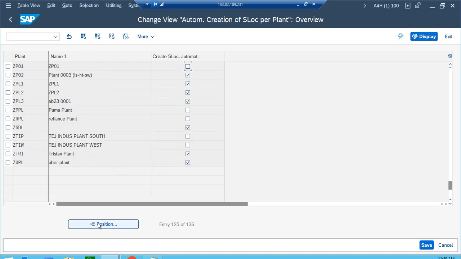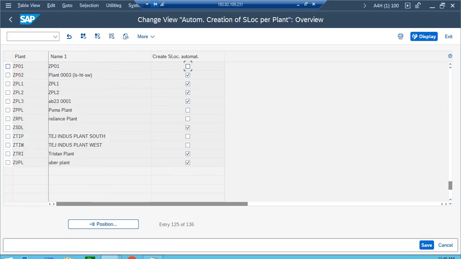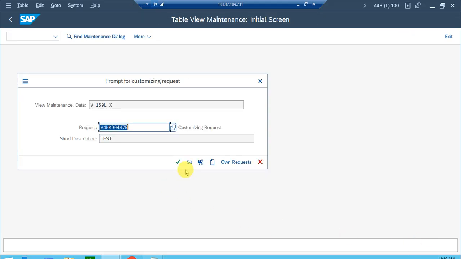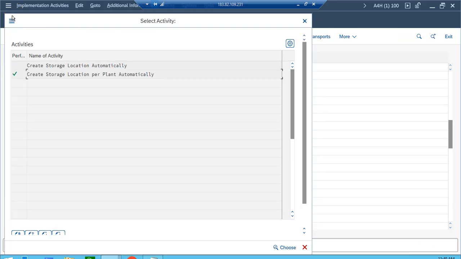If you go to Position, search for your plant. Our plant is ZP01. At plant level we need to select the Create Storage Location Automatically indicator. So here we are selecting the indicator for our plant ZP01. Click on the continue button, then save. Click on the back button, then double-click on Create Storage Location Automatically.